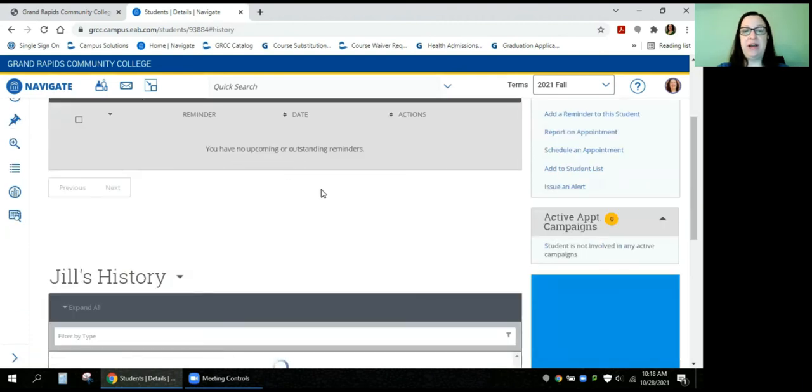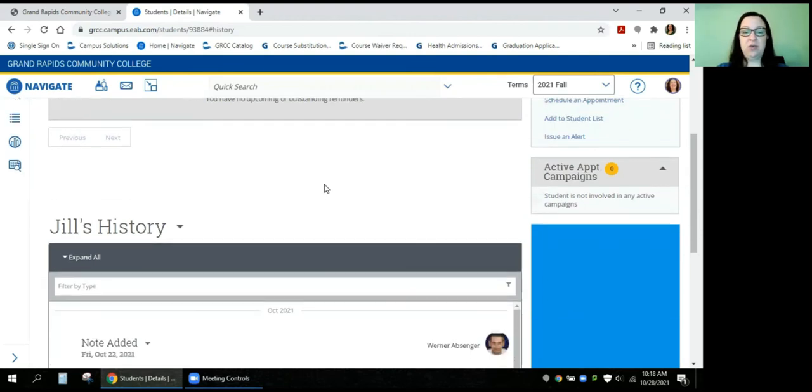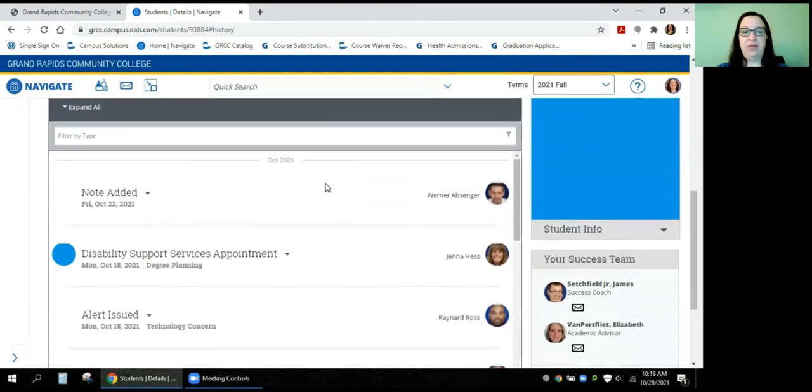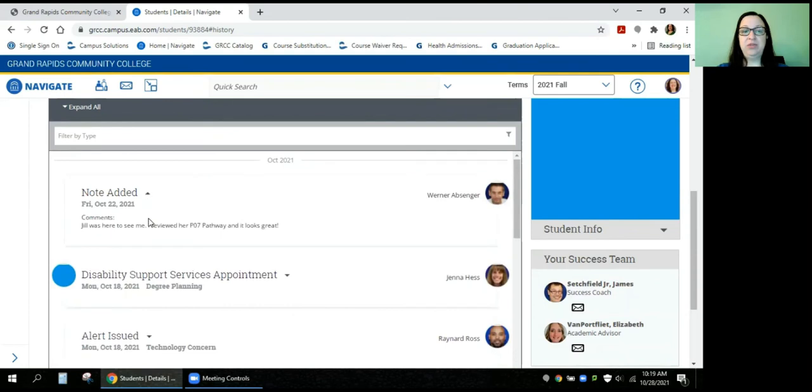The history tab will show you all of the notes that have ever been put in the system for Jill. And you'll be able to see the information that we've put in as far as appointments we've had with Jill and what we've said to her. So when you click on history and scroll down, you'll start to see different notes added, and you can click on them to expand them and read the comments.